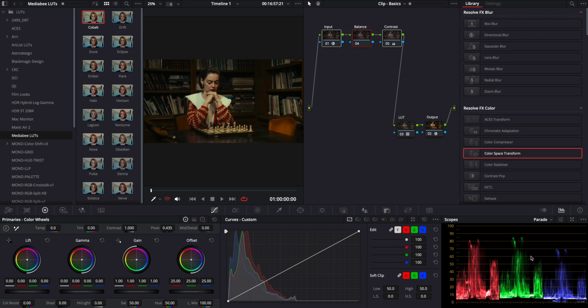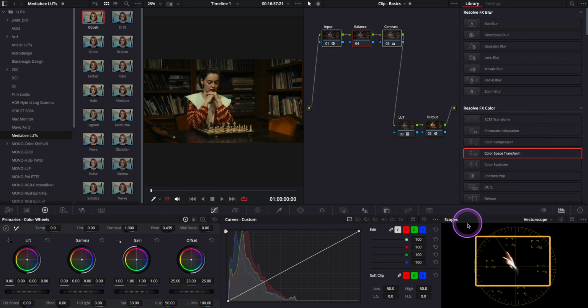But before we move on, let's also take a look at her skin tone, since that's probably the most important part of a well-balanced image. For that, I'll switch over to the vector scope.